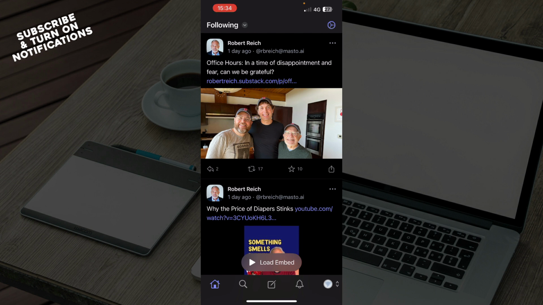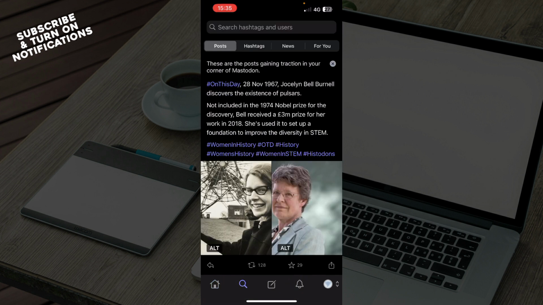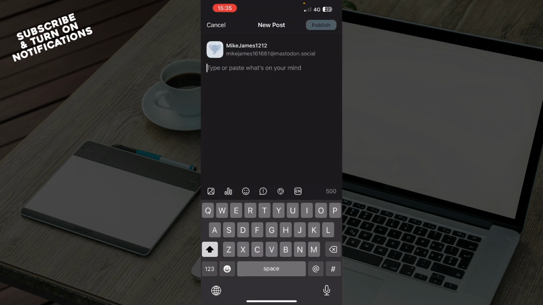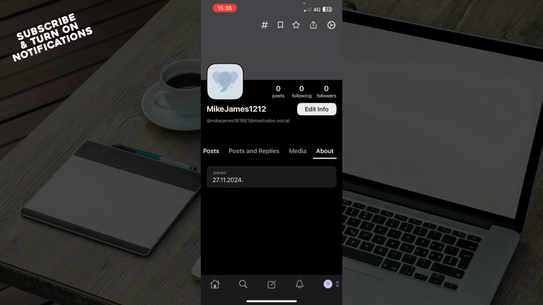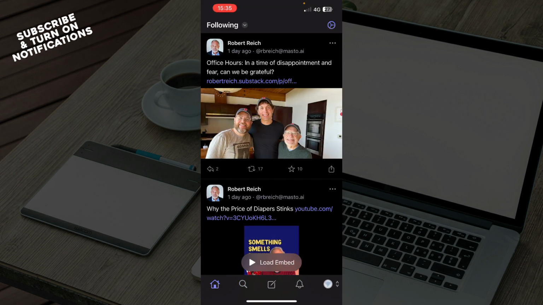After that, you just need to log into your profile, or register to Mastodon if you haven't already done that. But now guys, let's see what we actually have in front of us here. As you can see at the bottom, we have 5 tabs: the Home tab, where you can check out the things that people you follow are posting, the search, the posts, your notifications, and in the bottom right corner, your profile.